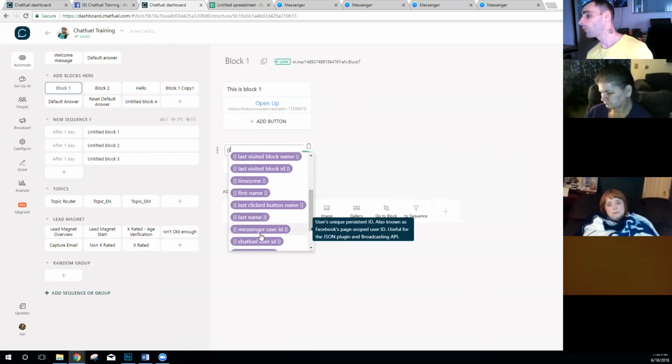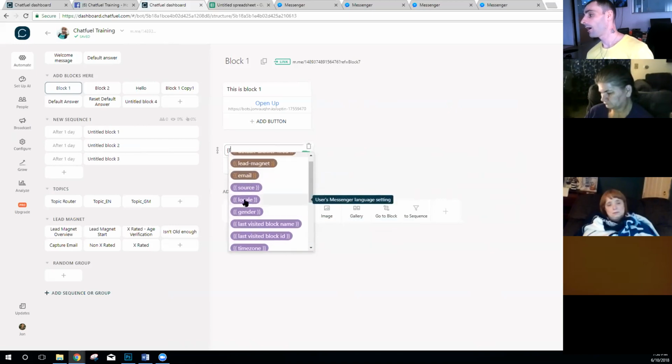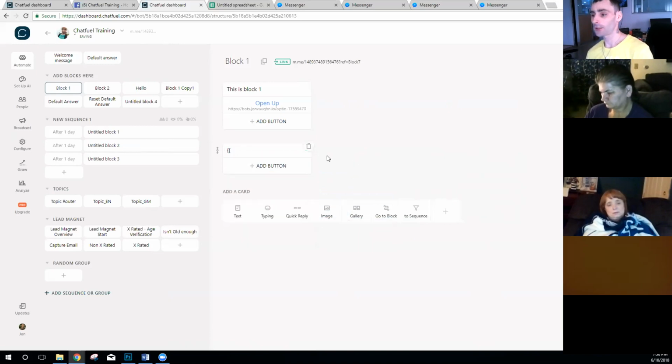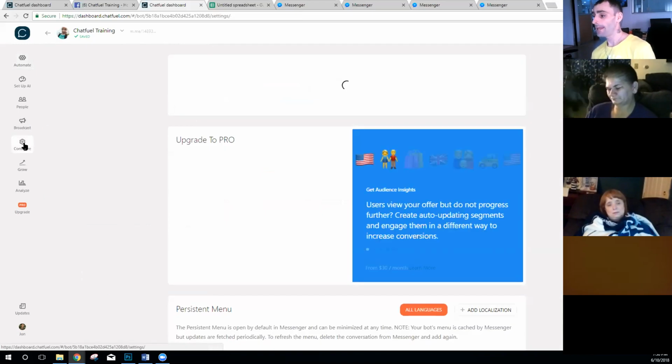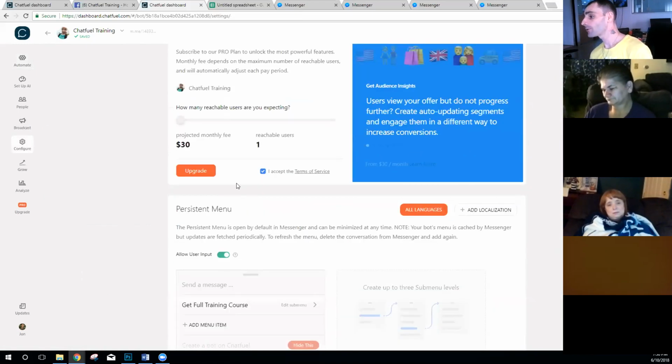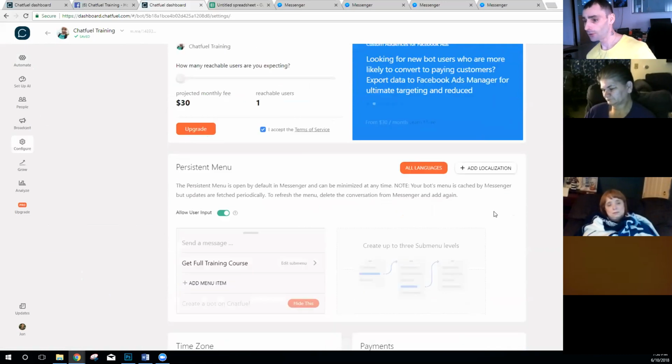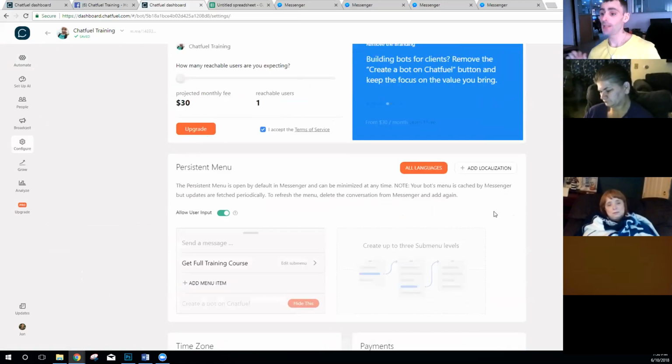But what we want to talk about is this locale. That's the user's Messenger language settings. So inside Messenger, you can set the language settings that you prefer. That is called a locale, not a location. Don't get them confused. So in Chatfuel, in your persistent menu, you can add localization. What that means is you can have different menus depending on the language that somebody prefers.